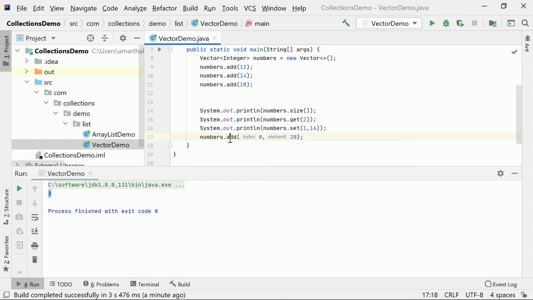So what this method will do is add the value 20 at the 0th index. If it's already present, it will update. If it's not present, it will add that.